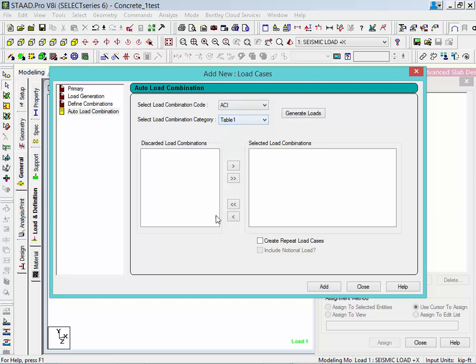Before we generate loads, we're going to draw our attention down to the bottom of this dialog, where we have a checkbox to create repeat load cases. Now in STAAD.Pro, we have two main types of load combinations. We have a traditional load combination, which is a load combination which produces a set of results which are combined algebraically to produce a superimposed set of results for post-processing. That's what would happen with this checkbox unselected.